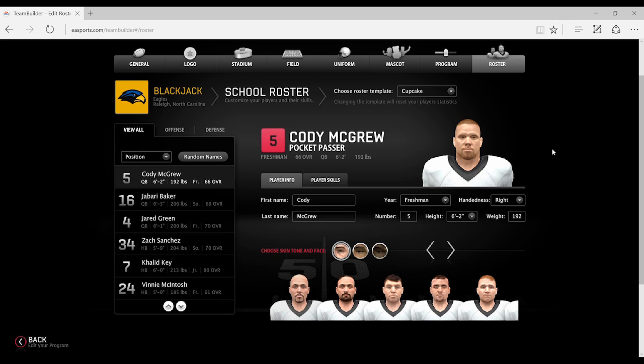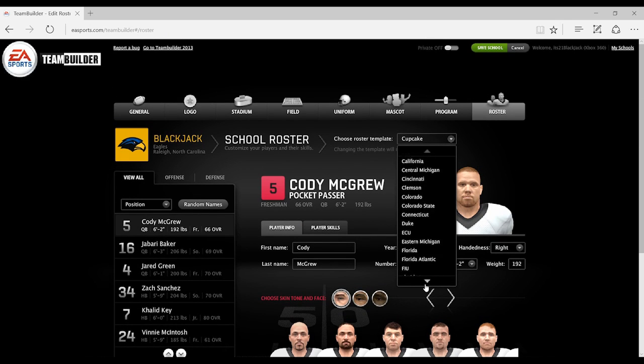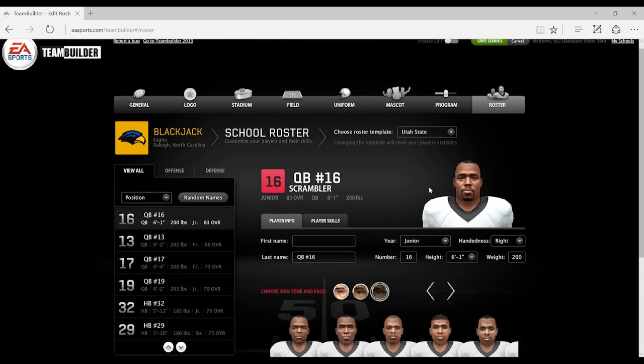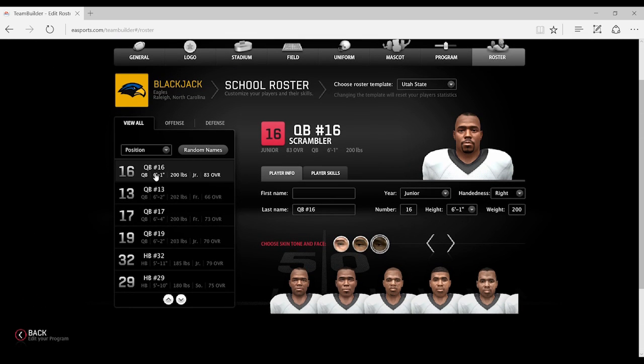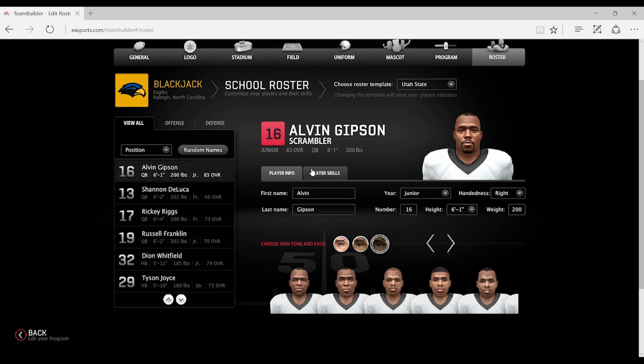So for my Dynasty, I actually went and made my roster template. Who was it? I believe it was Utah State. Unfortunately, I have to scroll down really far in order to do it, but there we go. Utah State. Bam. And then all the players and everything reflected too. You saw the numbers change. Go ahead and just randomize the names and everything.